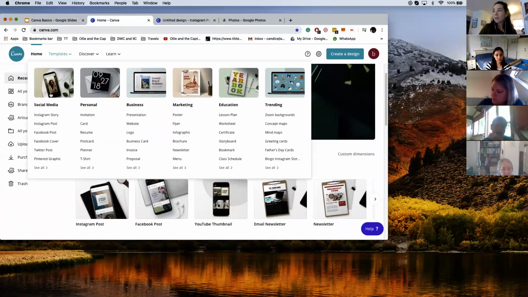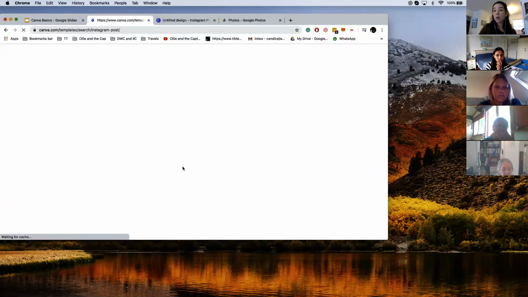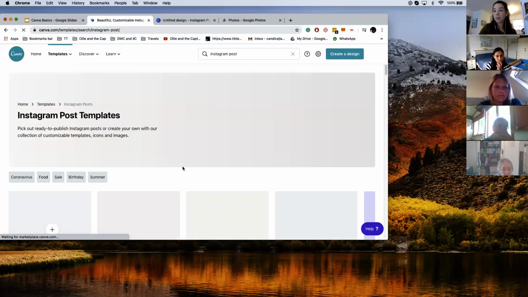So I'll go to my templates, I'll go to Instagram, I'll click on Instagram post, and it will give me a whole bunch of templates to choose from. If you don't want to choose a template in the moment, you can choose a blank template and see how you can play with the various elements that come up.